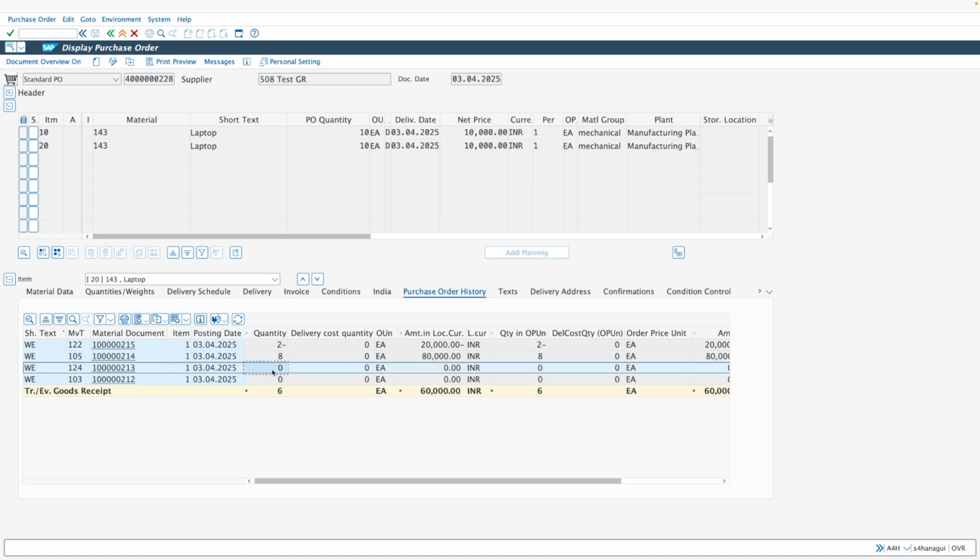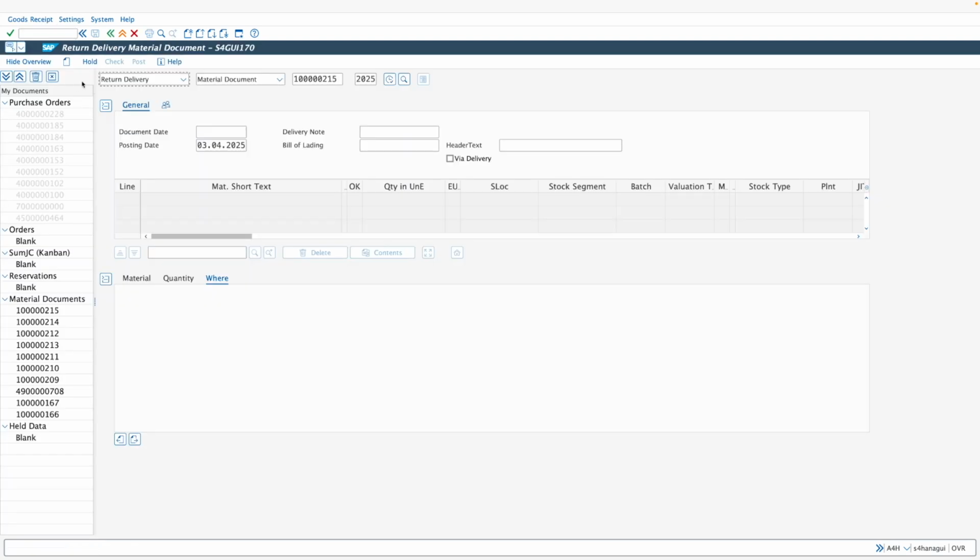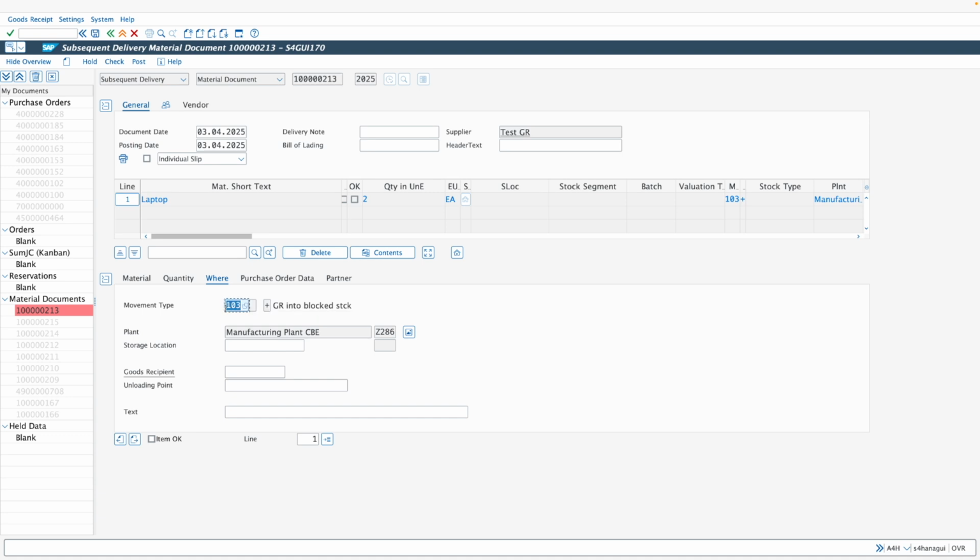Okay. Now if you do a subsequent delivery for this document, what will happen? Let's see. So let's post a subsequent delivery for the 124 document. Okay. So we'll select subsequent delivery and we'll enter the 124 document here. Now you see what is the movement type. So system understands that if you are doing a subsequent delivery for a 124 document which got created by posting a return delivery against 103, the subsequent delivery will lead to a posting of movement type 103. Because this got originated from 103, so again we have to post 103 only.